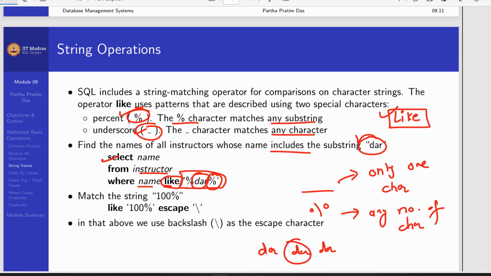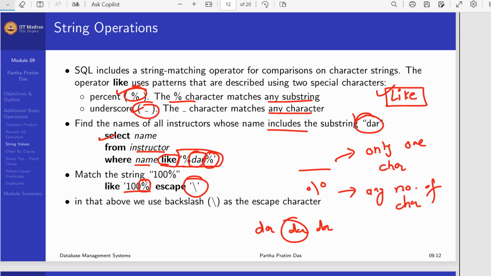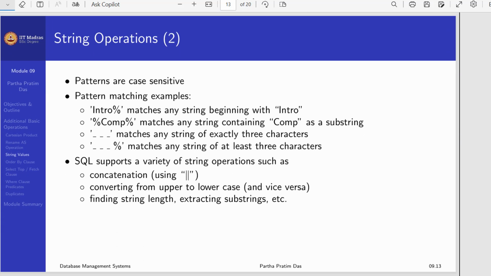Similarly, match the string 100%. Now, if I use the like operator with 100%, the percent sign will act as the string operator. But I want to match 100% literally, so that's why we can use the backslash as an escape character. Now you can see here in string operation, patterns are case sensitive.